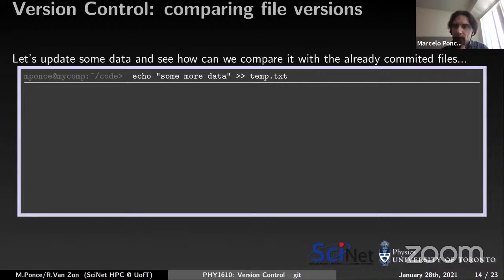Let's pretend that we're going to modify. We have these two files under version control. Let's pretend we're going to modify these files. So one way to modify, a very, very poor man's way to modify these files, let me say, is to add some text to one of the files. So I'm going to say echo some more data, pretending that my text files contain data. And by using two greater than symbols, that means that this line is going to be added to this file. So the temp.txt file contained some data before, and now it will contain a second line saying some more data.